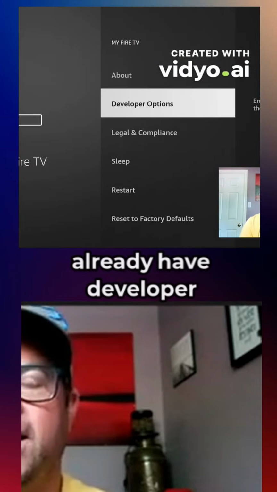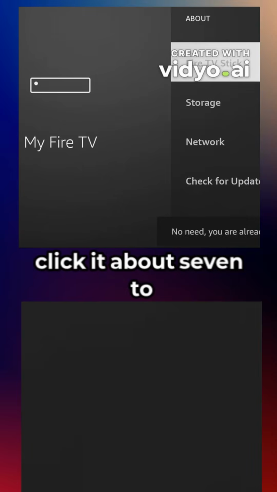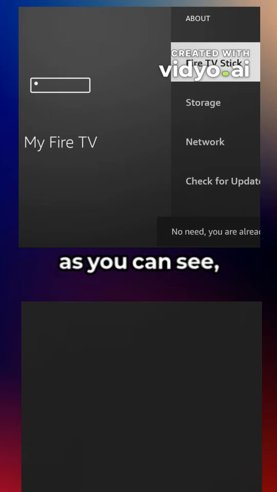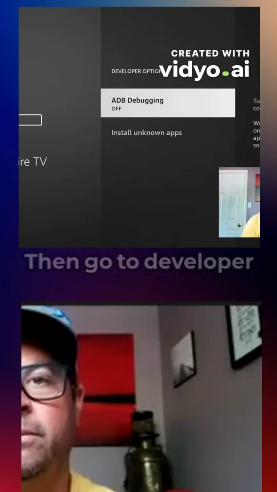And if you do not already have Developer Options listed here, click under About, and then under Fire TV Stick, use your remote, click it about 7 to 10 times, and then as you can see, no need. You are now a developer. Then go to Developer Options.